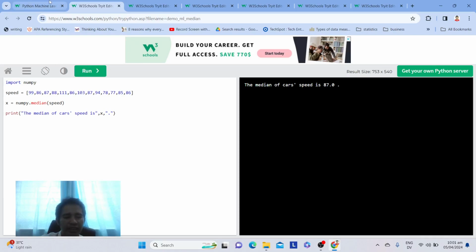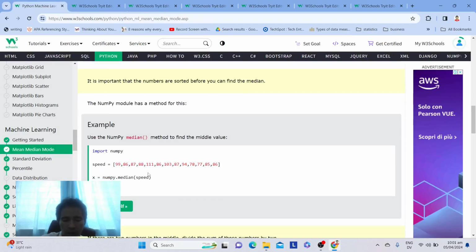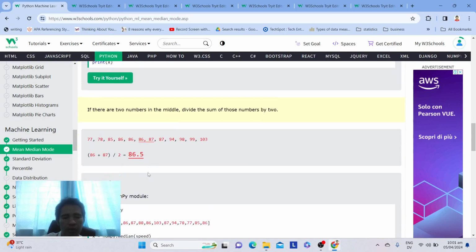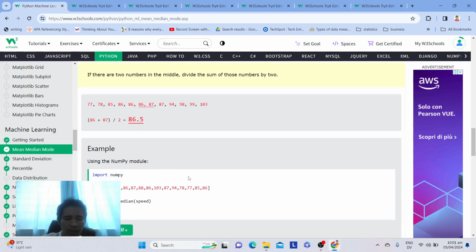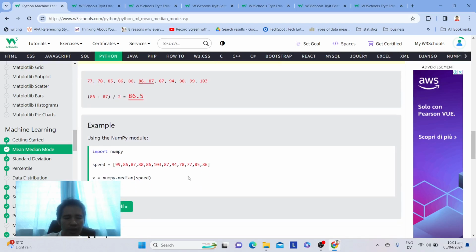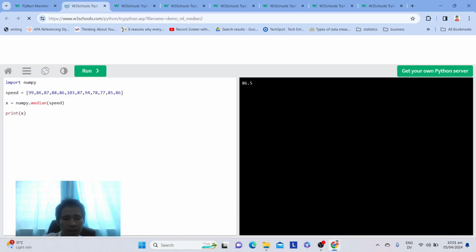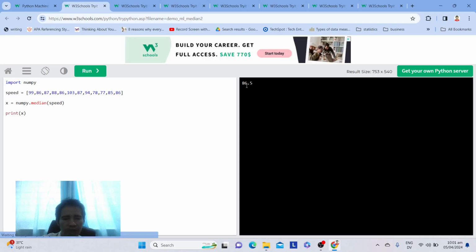Okay, let's continue. And what if there are two values in the middle? If you have two values in the middle, if you're going to compute it manually, what you will do is add them and divide by 2. So as you can see here for our example, let's try that, and you have here the answer of 86.5, the middle of 87 and 86.